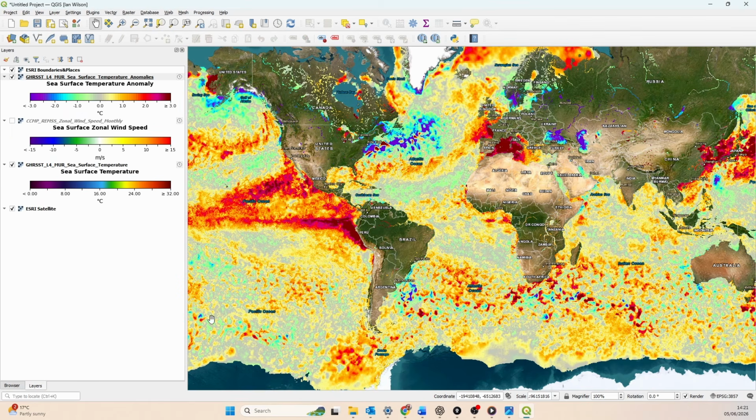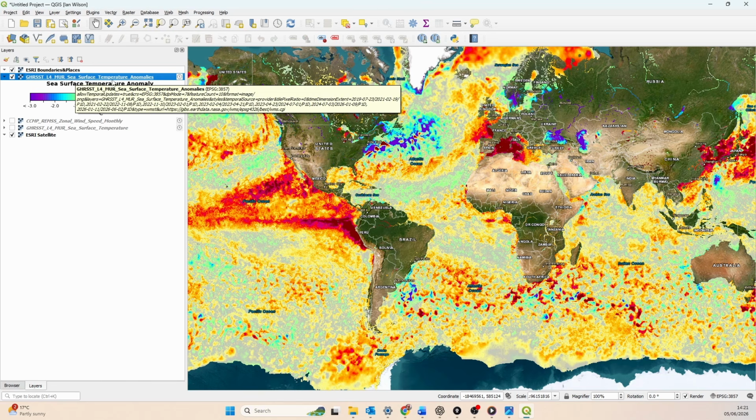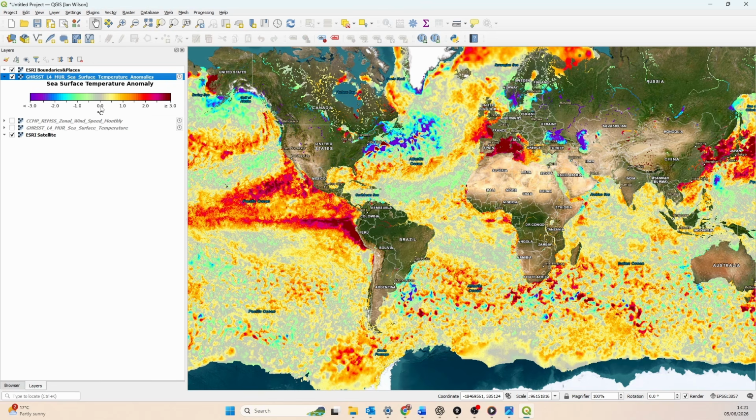And that tells a different story. So now what we've got is a situation. Let's turn off the other layers. If we just look at the sea surface temperature anomalies, we'll see that everything under naught is sea surface temperatures that are cooler than normal. Everything above 0 is warmer than normal. And if you see any brown sections, that's average, or normal.